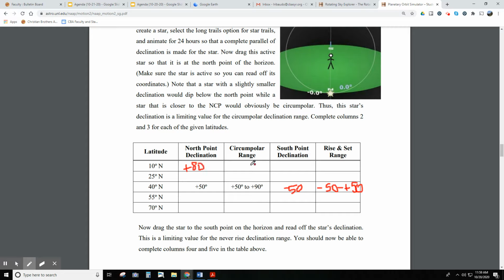+80 is my north point declination. My circumpolar range is anywhere from +80 to the North Pole, which is 90, or I should really say all the way to +90.